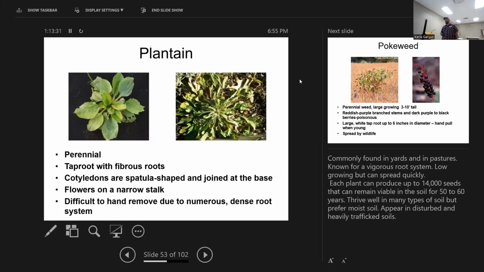Plantain, this is also another common one you're going to see in your yard. They do just fine in compacted soils. Like I said, mine was right on the edge of my driveway. My wife's probably driven over it 100 times at this point. They're low growing, but can spread quickly because of the amount of seed they produce. This little plant right here can produce up to 14,000 seeds a year.